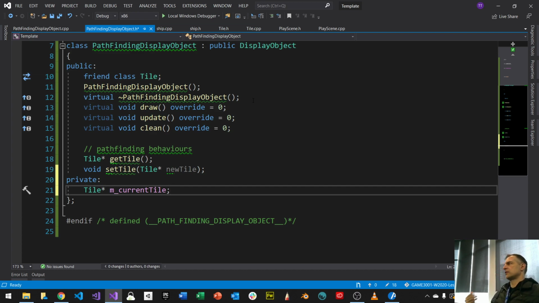I'm just defining my new display object, pathfinding display object. That's what I'm making, right? And my pathfinding display object is going to be a specialized version of display object that has two little functions, get tile and set tile, and one little member variable that's different, m_current tile. Again, is this the only way to do it? No, there are other ways to do it. This is the way I'm thinking about doing it, right? Later on, we may loop back and refactor this thing and do it a different way.